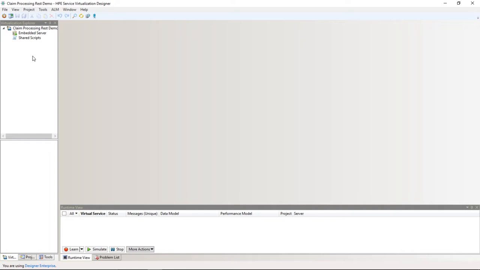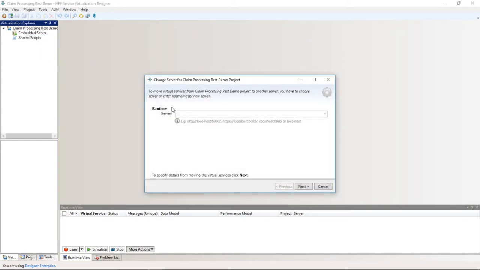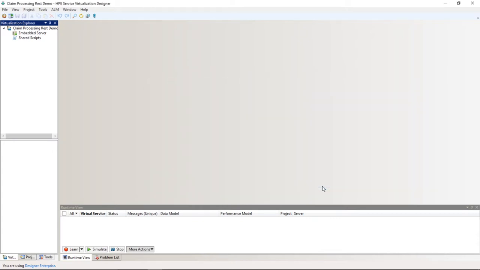Currently our project is almost empty. Just notice we are running everything on the embedded server, which is a version of the SV server running inside SV Designer to help you design and debug virtual services. You could deploy the project to an SV standalone server like this. Here you would select a standalone server should you have one.